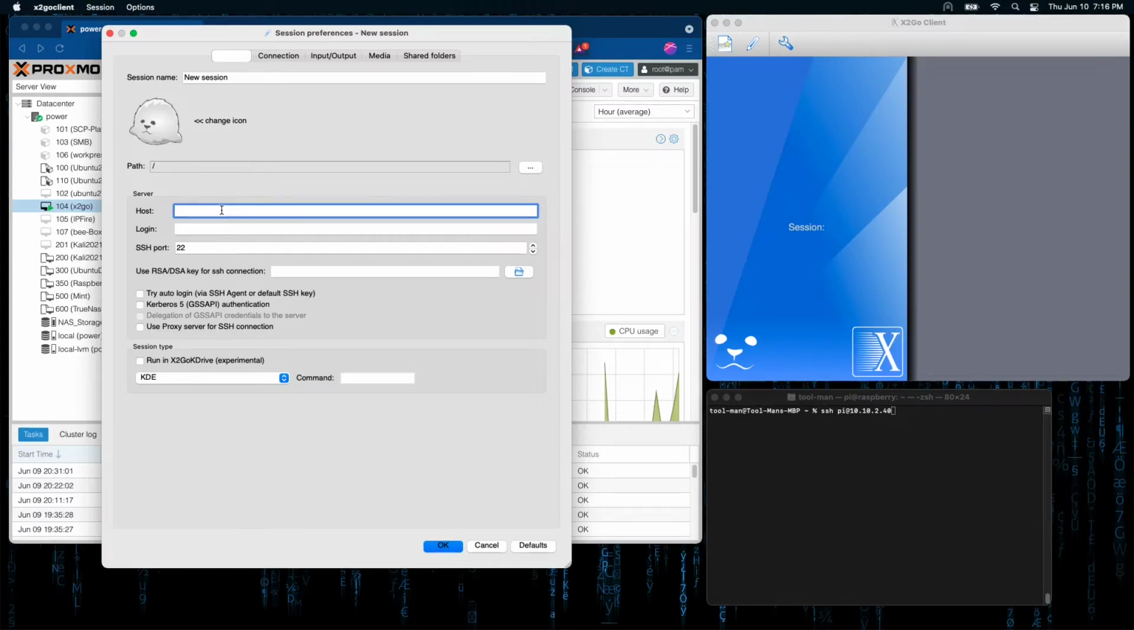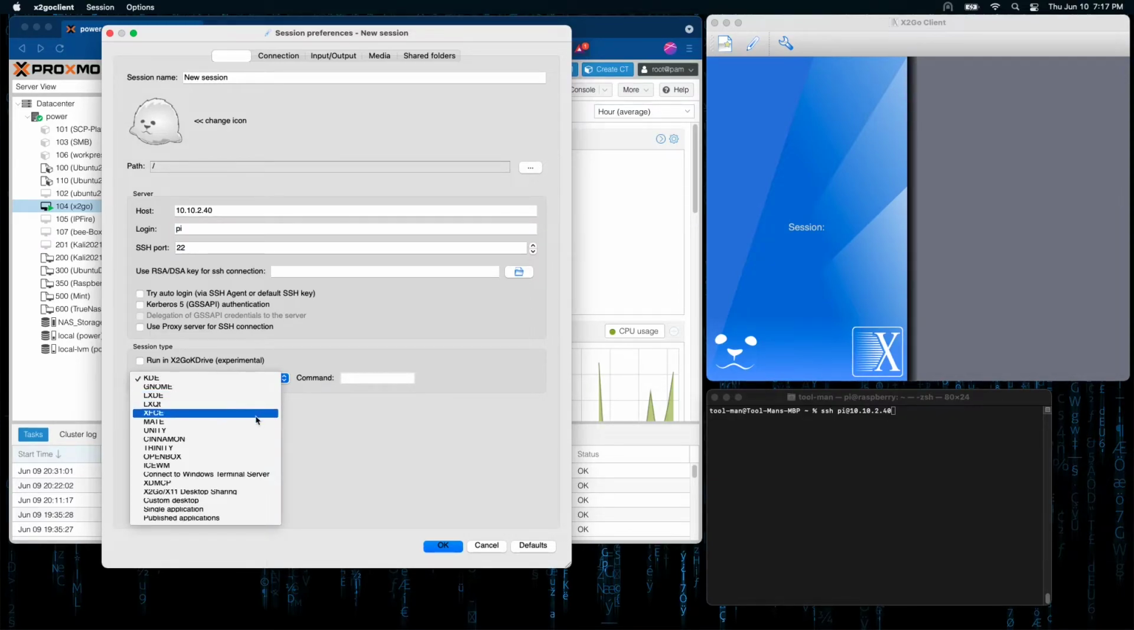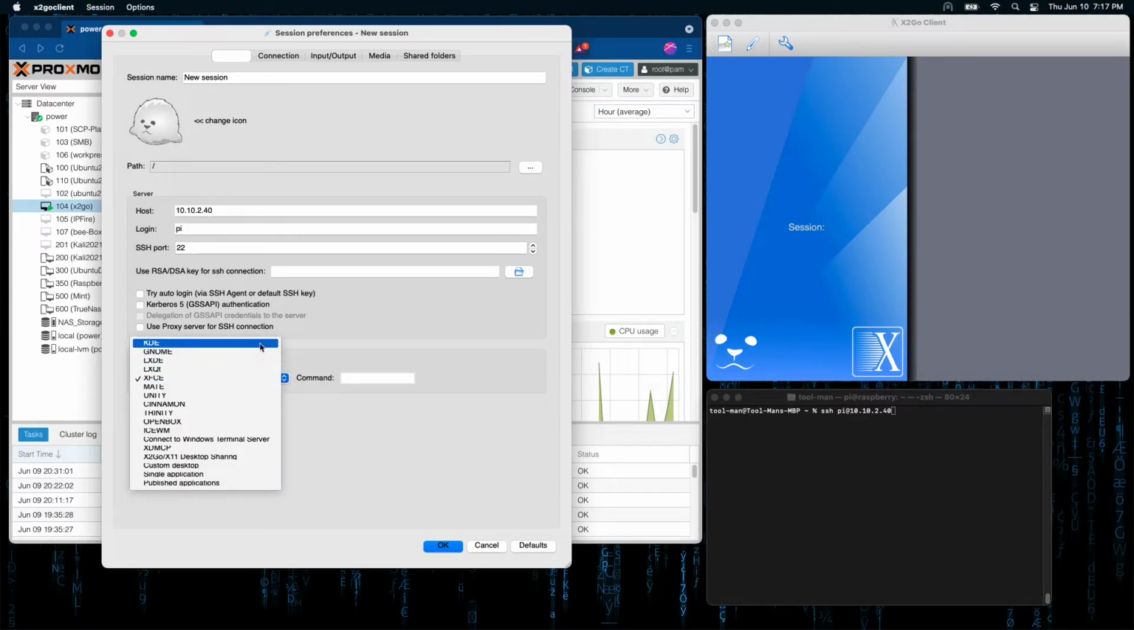Our host is going to be the IP address of our system, which you saw me bring up from our SSH session. Login for this case, because it's Raspberry Pi desktop, is going to be the default, which is pi. Now we're going to come down here and load our XFCE that is recommended.